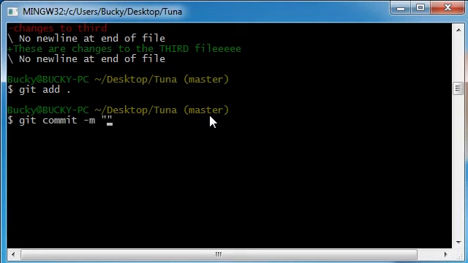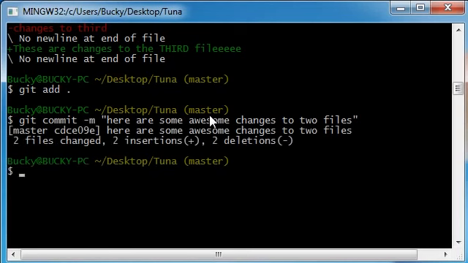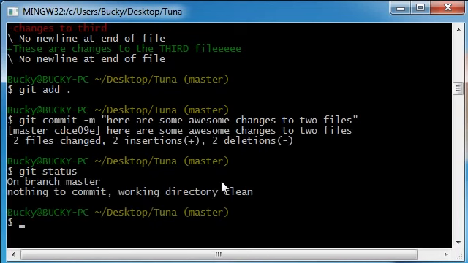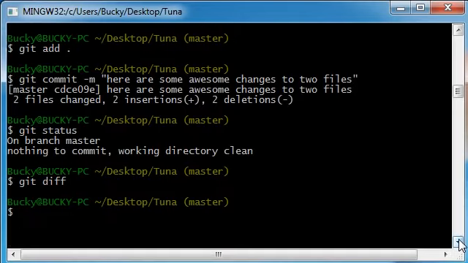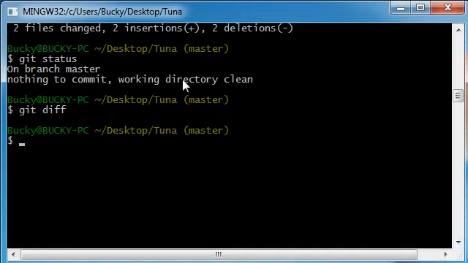and we'll just go ahead and commit all of those and put here are some awesome changes to two files. I don't know, it's the greatest thing I can think of. Hit enter and boom, everything is up to date. Status, enter, of course, if you put git diff to view the differences, there are none because our working directory now matches our repository. So that is how you view the differences in not only one file, but also view what changes you made in more than one file.